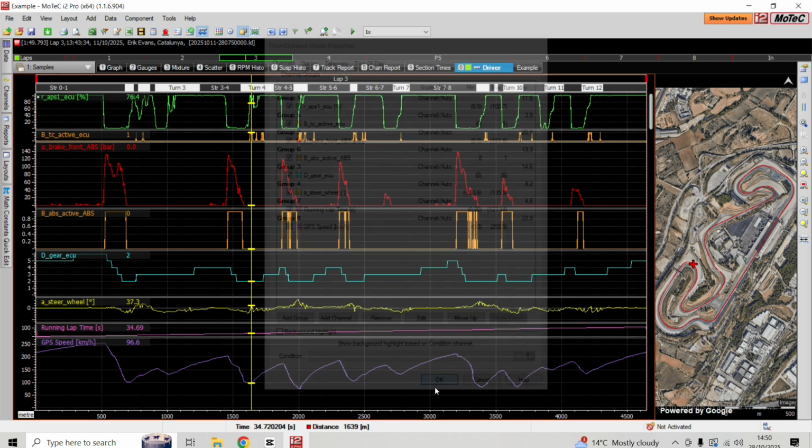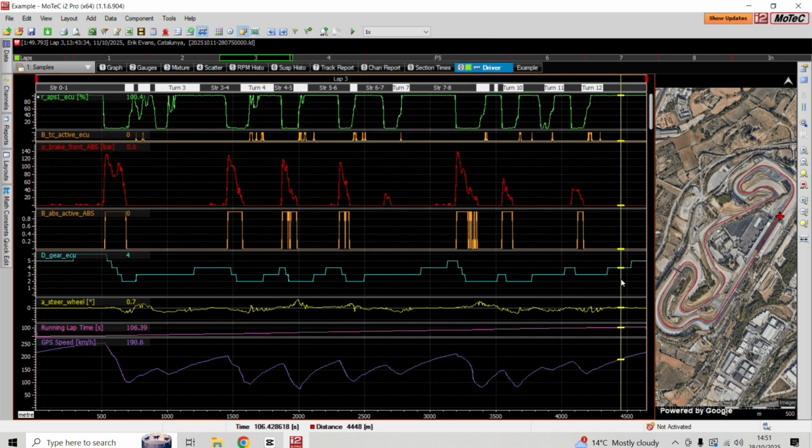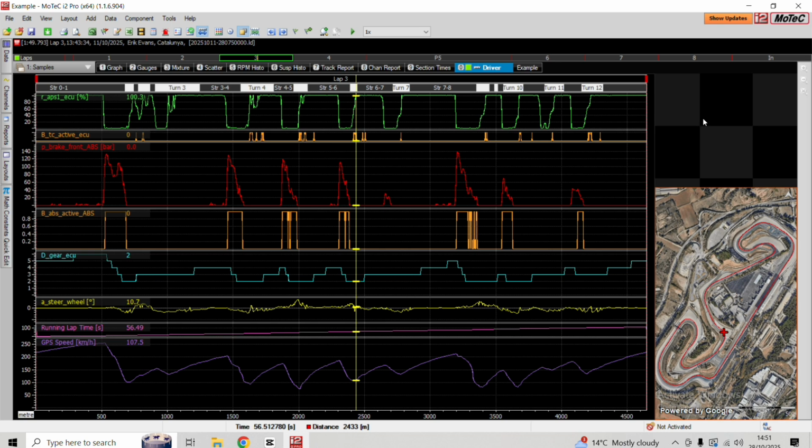So we can press OK, and now we've got all the data available to us in a nice laid out format. Well, all the driver data, the basics, the things the drivers are interested in of how they drove the car. We've also got a little plot here on the side of the track map. I'll show you how I got that.